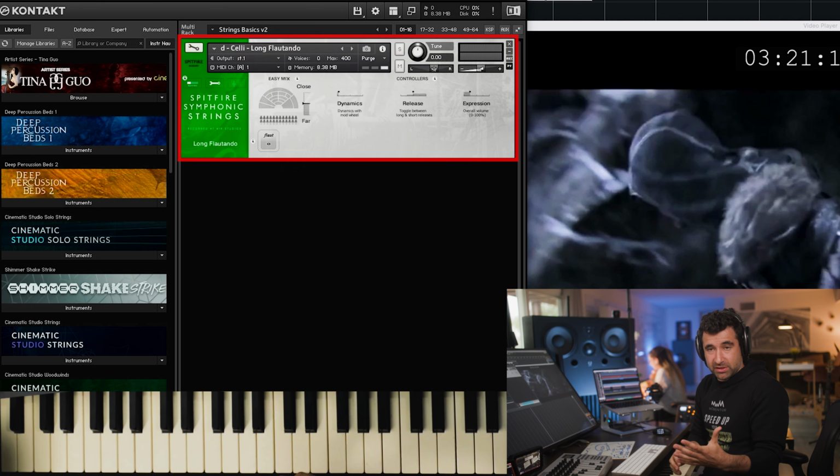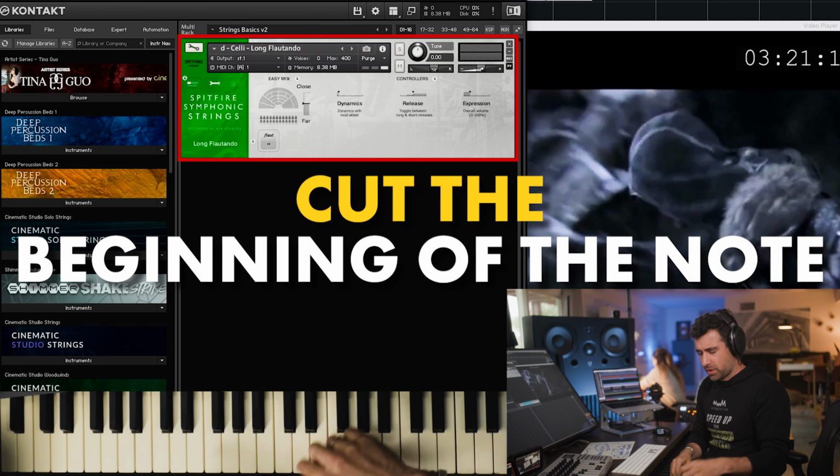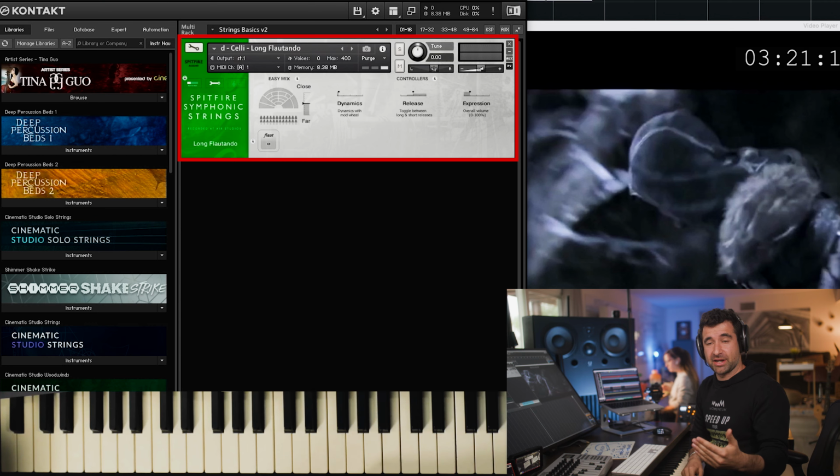So this is just a different sound. It's different, like at the beginning of the note. That's why it sounds so weird. It's freaking aggressive. If I layer this on top of the Cinematic Studio Strings, now it's going to add more weight, it's going to cut through the mix.